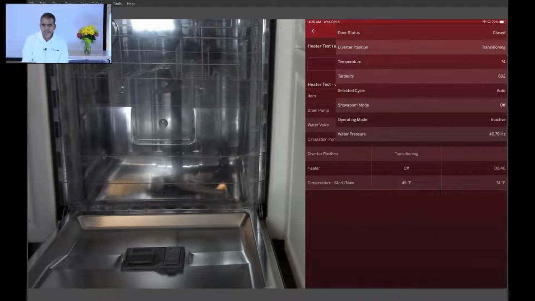Let's see over here. Something else that you're looking at right here. I think everybody knows what the temperature is, right? That's your thermistor. But the parameter below, turbidity, right? The turbidity value, it's showing 671.